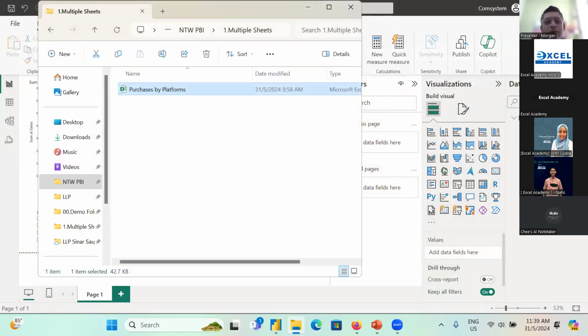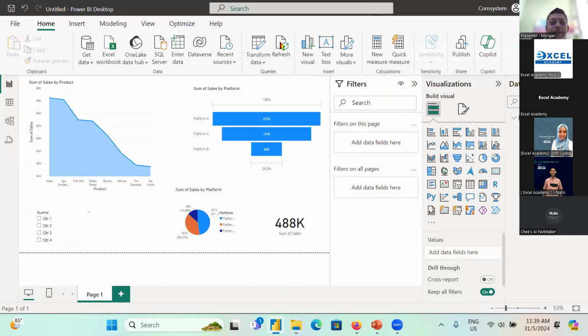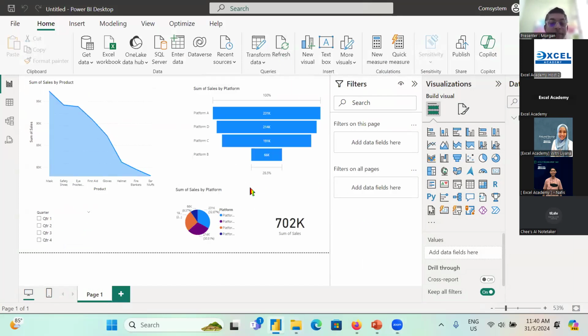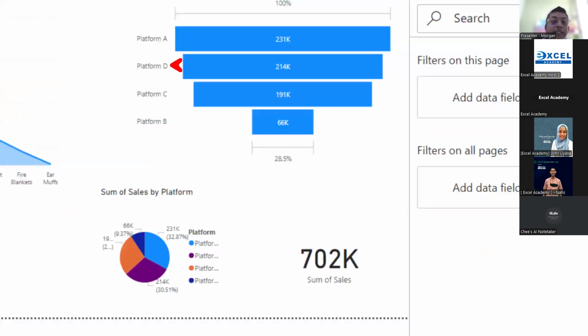Okay, so let's see what happens here. So that was the data for platform D dah masuk dah. So let me click refresh. Kat sini ada button refresh. Let's see whether dia dapat tak. Beautiful. You see your platform D is in already.